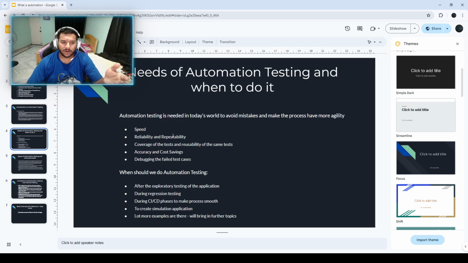Okay. So then it comes to reliability and repeatability. Automation testing is reliable, and we can repeat the process multiple times. As I talked about parallel execution, parallel execution is something that is very helpful. So that's the main reason you can repeat it multiple times. And reliable, of course, when something is having smoothness, it is reliable for sure. You can guess multiple examples. Coverage of test and reusability of the same test. So this is again a repeatability thing, but we can also reuse that thing as well.